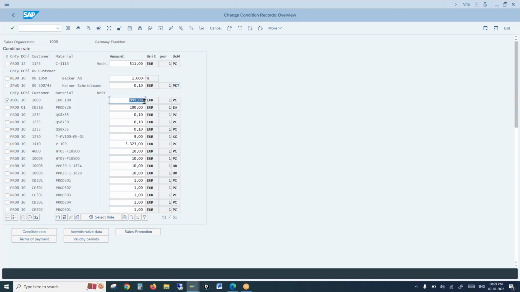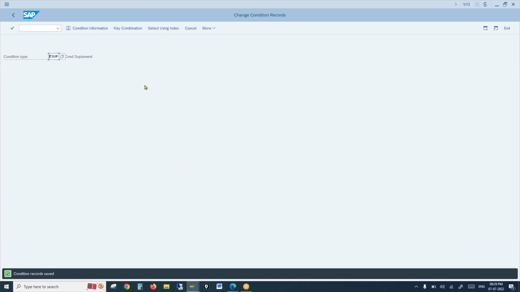And here itself, if you wish to change, maybe I'll put it again as 1000. I could do it here itself. You see, it has been changed. So we don't need to run multiple screens. In a single screen, we could do everything.